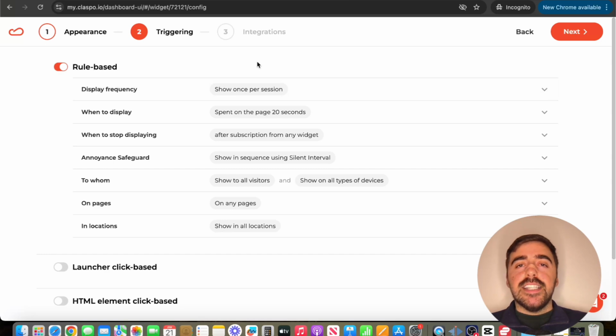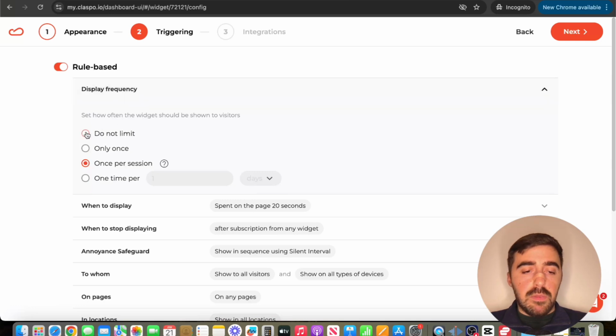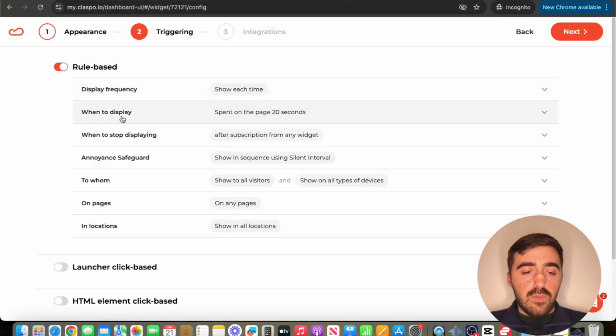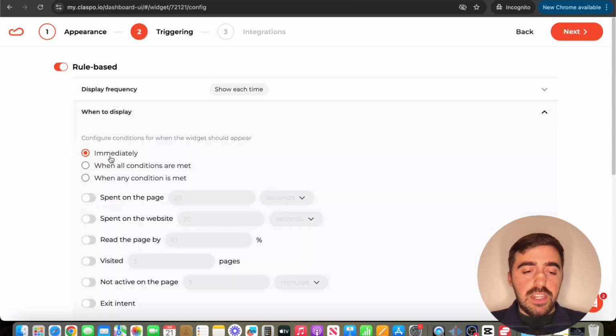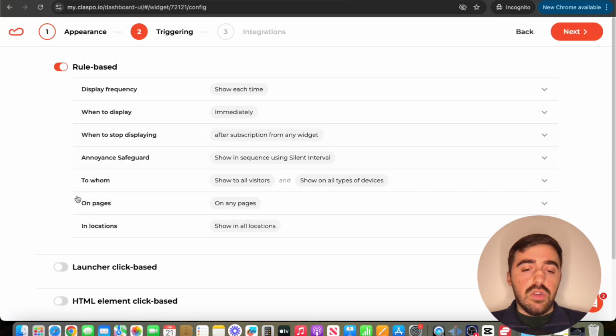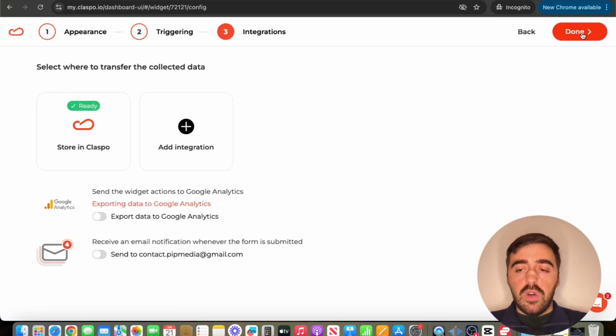Now in my particular case, since my spinning wheel is a pop-up, I need to decide on the display frequency as well as when to display it. In terms of display frequency, I'm going to set it to do not limit, and in terms of when to display, I want it to be displayed immediately. In my case, although the customization is not relevant, so I'm going to leave them as they are. Then I'm going to click on next in the top right corner of the screen.